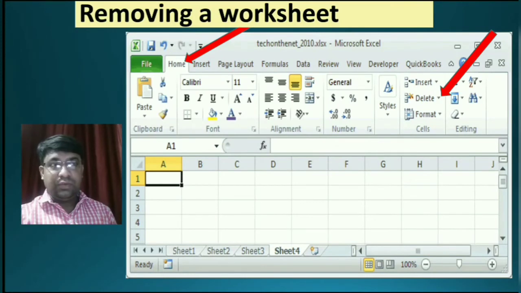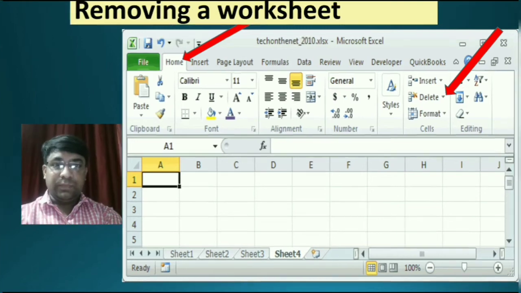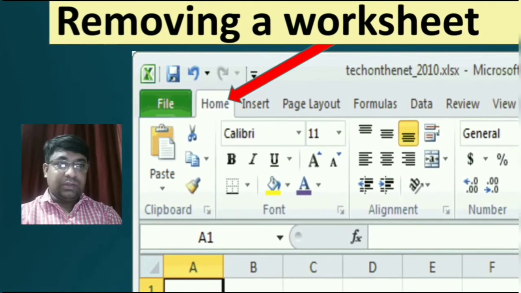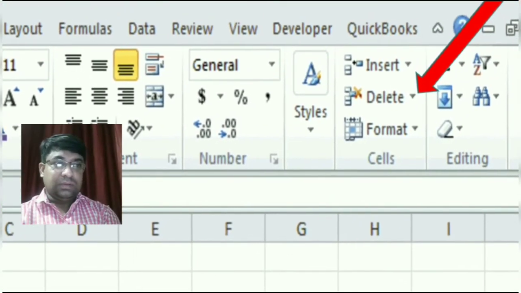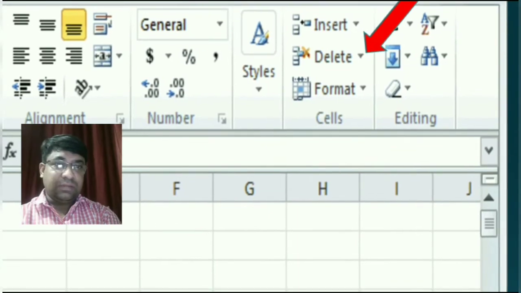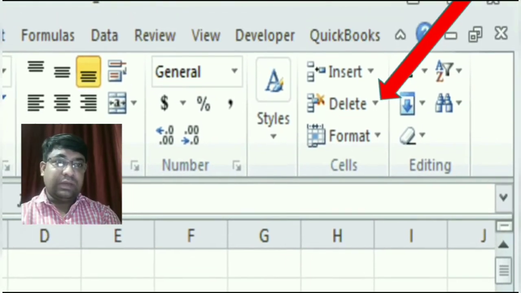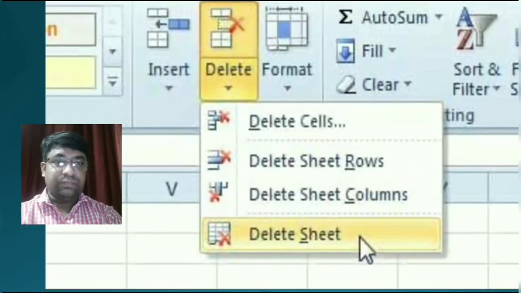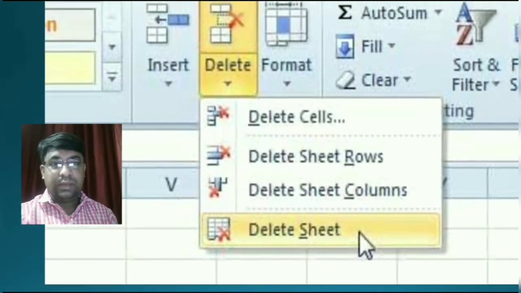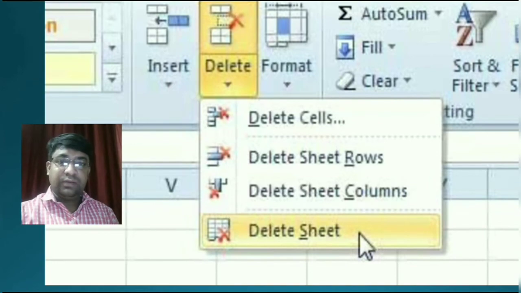In the same way, you can remove a worksheet. To remove a worksheet, place the mouse pointer on the worksheet that you wish to delete and follow the given steps. Click the home tab. You can see that in the diagram. Then click the arrow next to the delete option in the cell group. When you click on the arrow, then a drop down list is displayed. Now choose the delete sheet option. When you click on the delete sheet option, your sheet will be deleted.